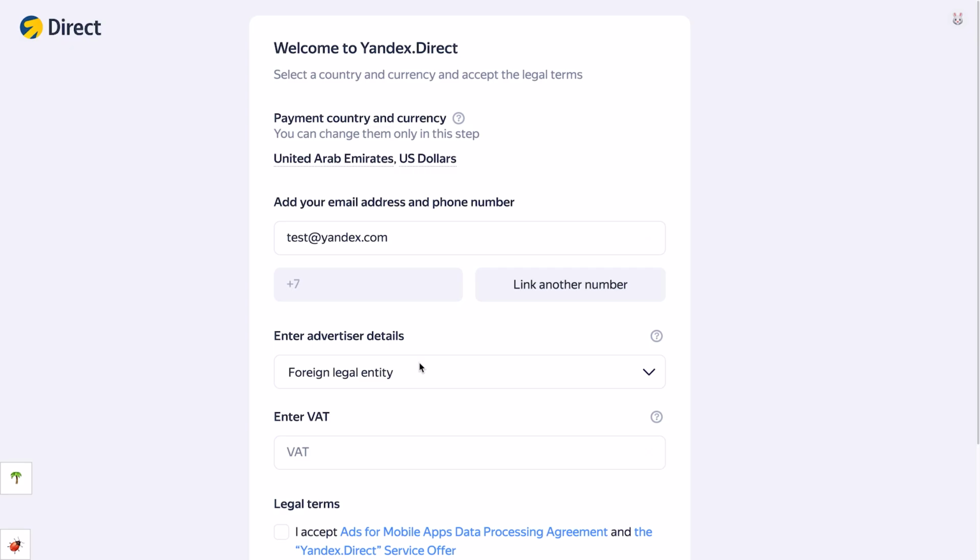Next, you'll be asked to specify your contact information, email address, and phone number where Yandex Direct can send important notifications about advertising campaign events and recommendations for optimal settings. By default, Yandex Direct takes this data from your Yandex ID, but you can specify other contact details if you wish. If you input a phone number that hasn't been verified before, you'll need to verify it by entering the verification code from a text message.